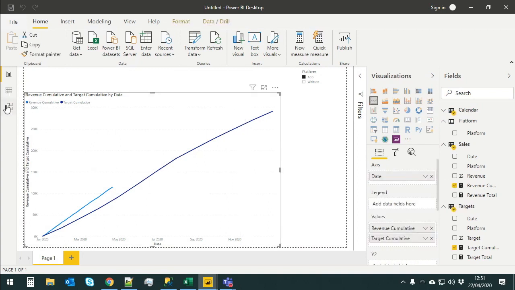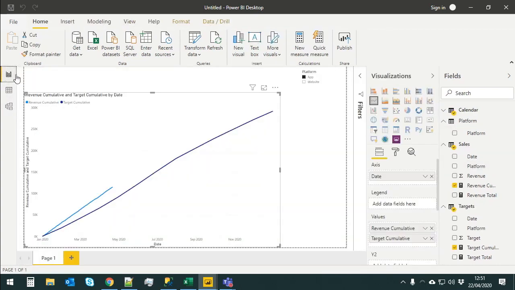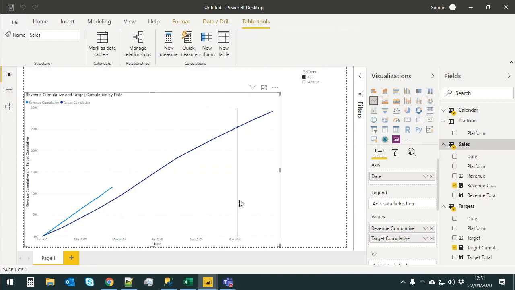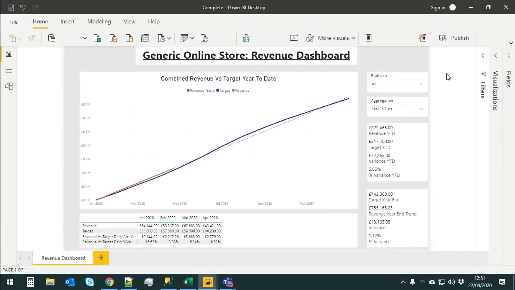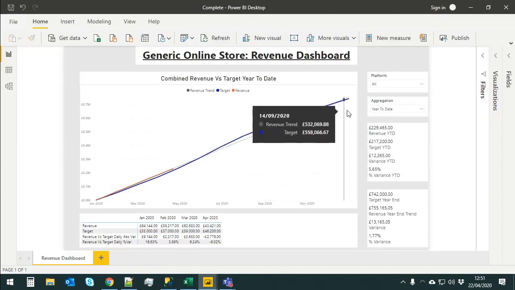So that in a nutshell is how to get your data from both revenue and target data and to compare it against each other. When you have it in this state, there are then many options you can go forward with to enhance your reporting. So I'm just going to jump to one I made earlier. One thing you can now do is add a trend line.